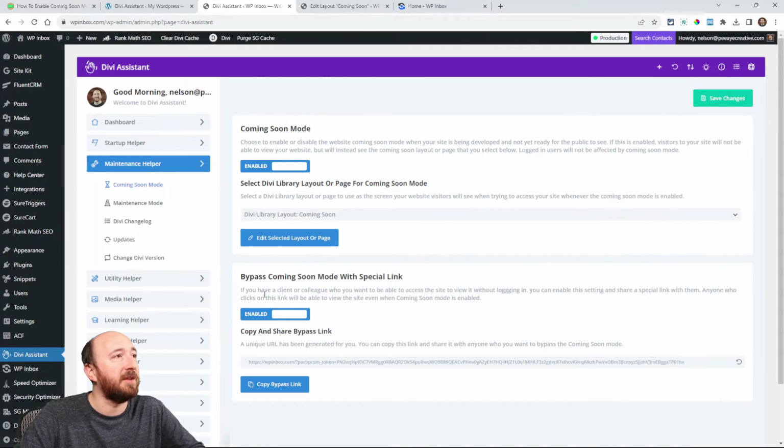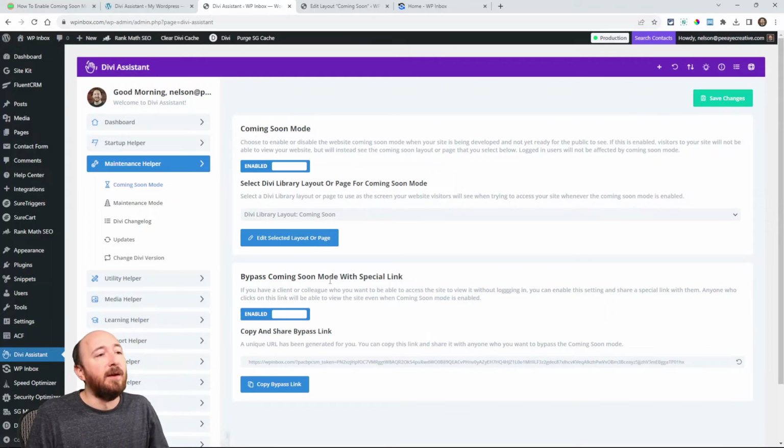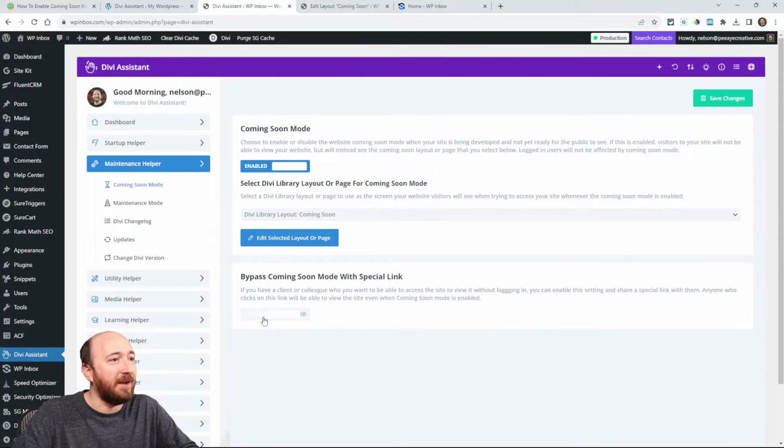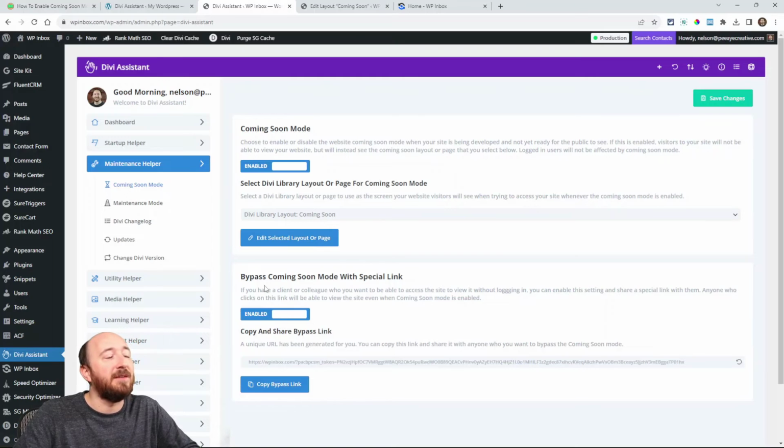Now there is one more feature that you might have seen here. Bypass coming soon. This is for, let's say you have someone you're working with, even your client, or an investor, someone that you want to show this site you're building, and you don't really want to give them a login, they don't really need it. You can come here and enable this, and what it does is it keeps the coming soon mode enabled, but you don't have to log in, and it bypasses it.